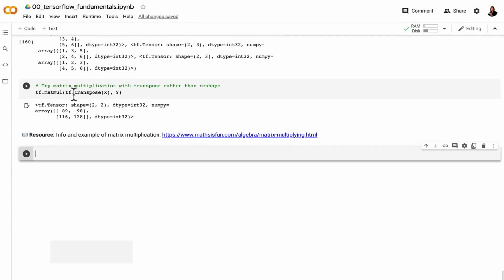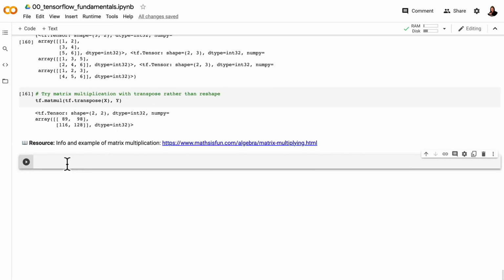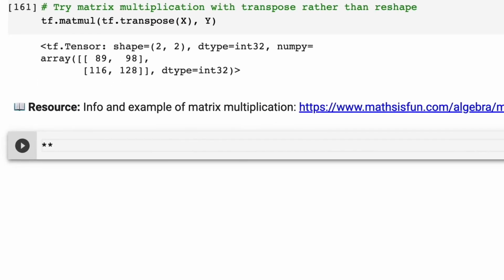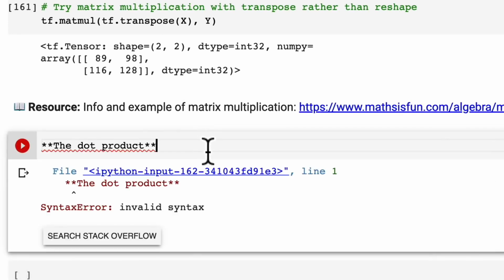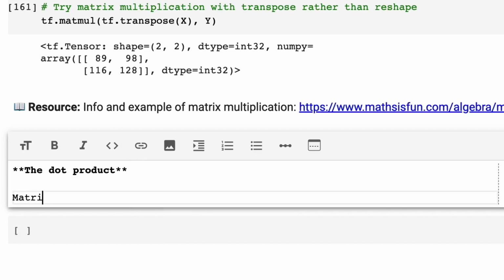We've had a little bit of hands-on practice with matrix multiplication and transposing and reshaping different tensors. We're going to do one more video on it to really nail it down. So let's call this one the dot product. And we want to turn that into a markdown cell. Beautiful. So let's go here.